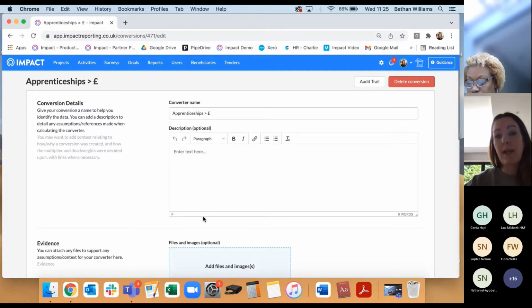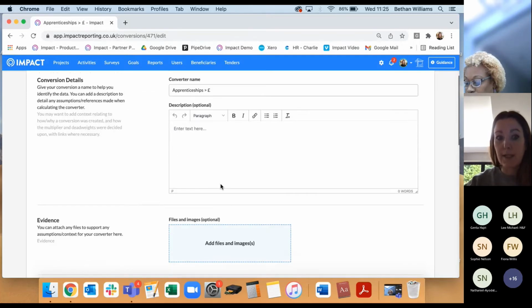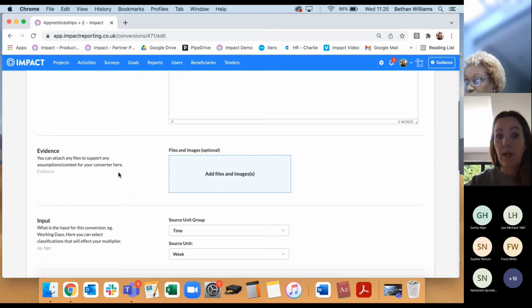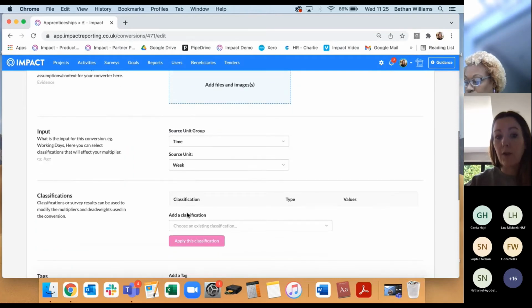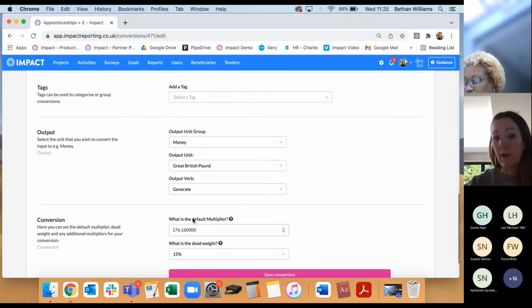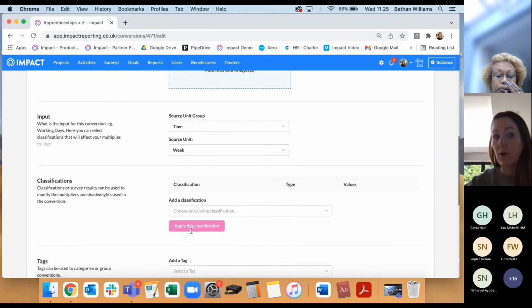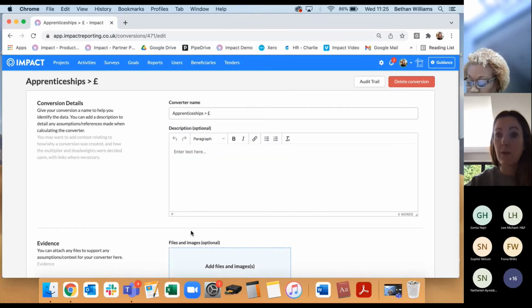So this is where you would attach the evidence. So when you come to audit your figures, this is where they can be audited in terms of the evidence of where you get your converter, and then the conversion factors, which have a multiplier attached to it, depending on what framework you're using. So that's how the conversions work. And once they're set up, they automatically convert whatever activities are relevant into the goals.